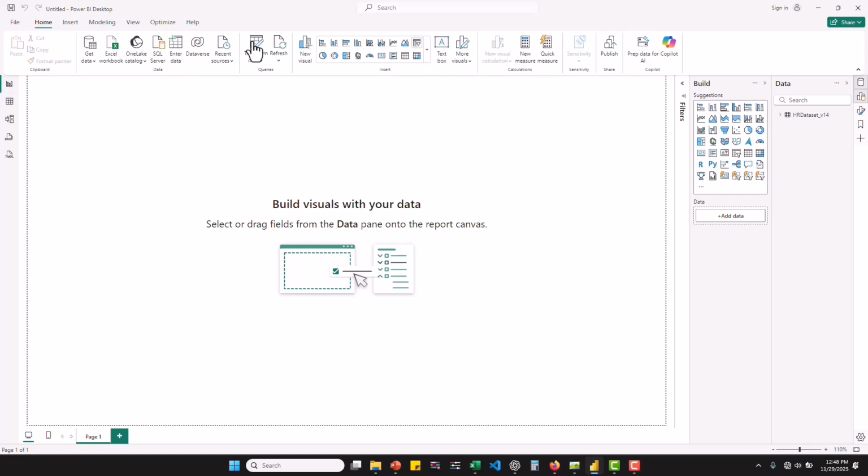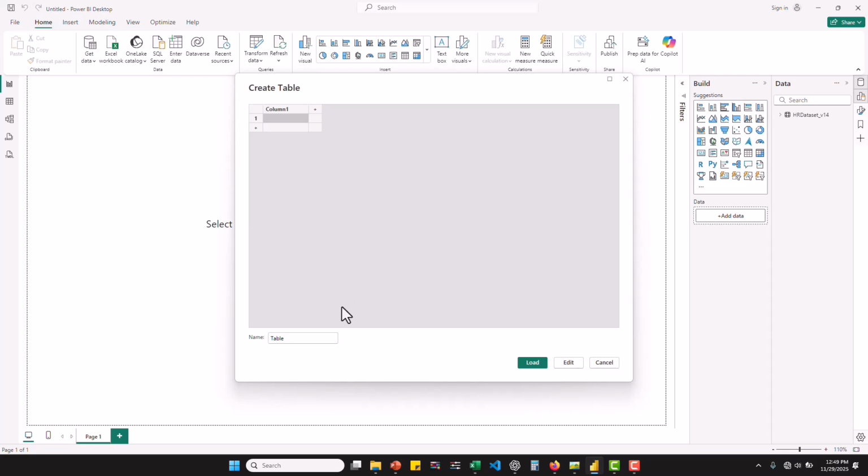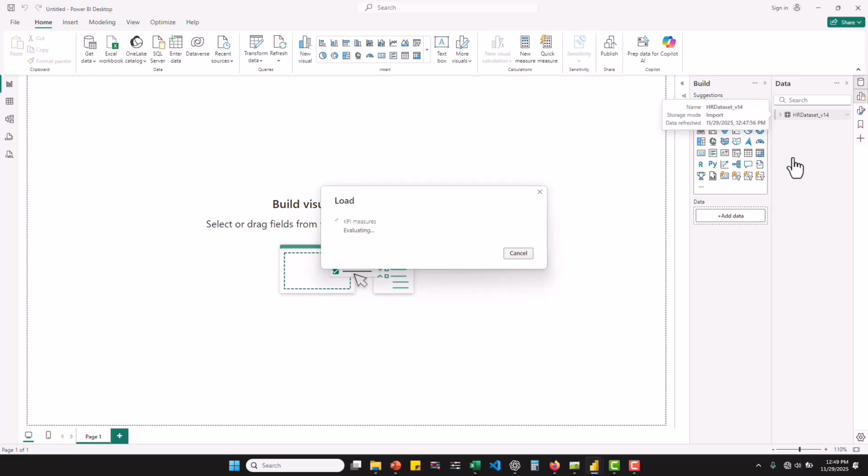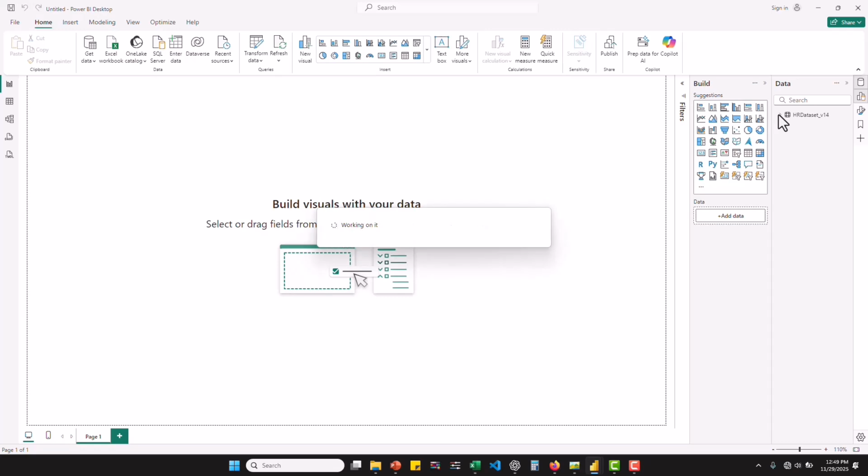So we are going to create a blank table. It is in this blank table that we'll be putting in those KPIs. So let me name it KPI measures. Load. So be patient, it's going to appear here shortly. Okay, so this is it, guys.